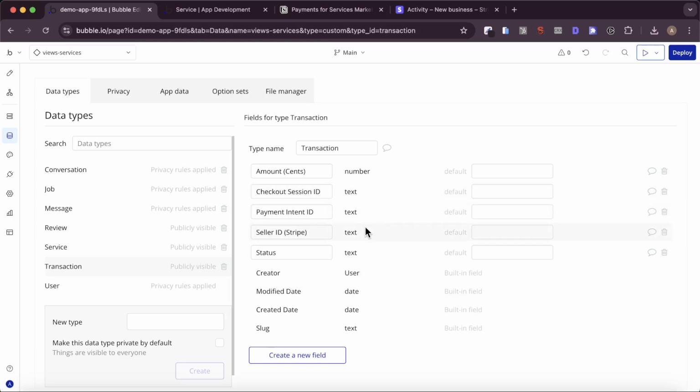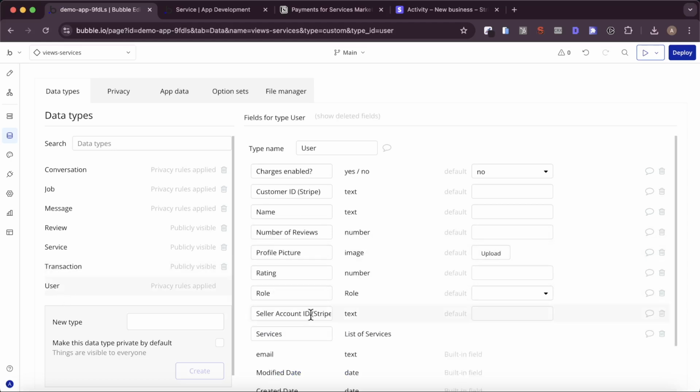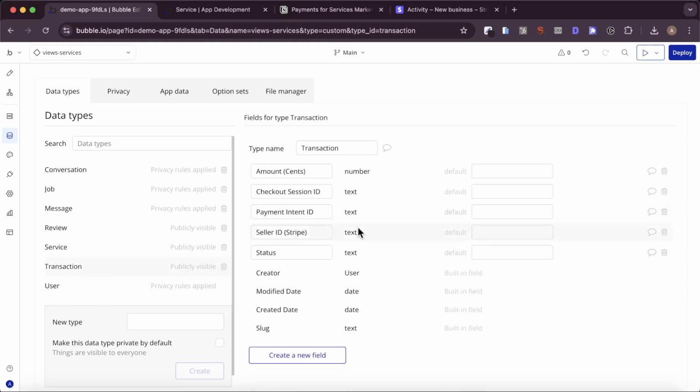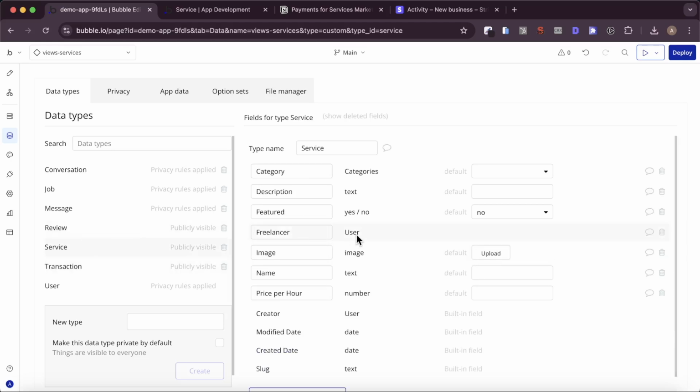Then seller ID, again, that's actually the same as what we have on the user down here, seller account ID. In fact, we probably don't need to have this referenced twice. We're only going to use one of them in the video, but it's essentially the same thing. And then status, that's just going to reference the status of the transaction. Finally, service. So service is essentially going to be whatever product the seller is selling on your marketplace.